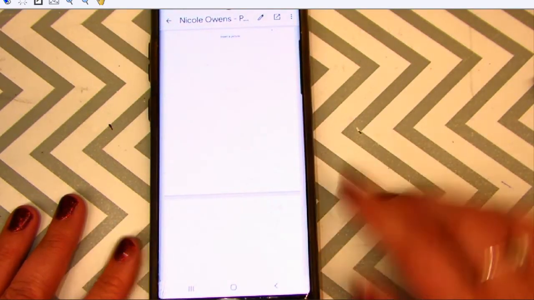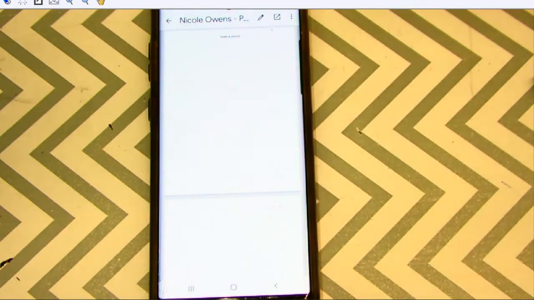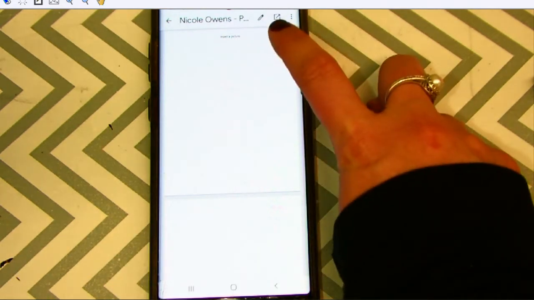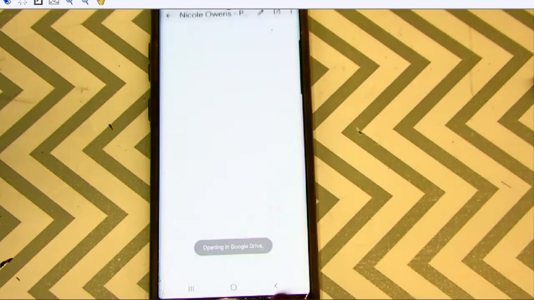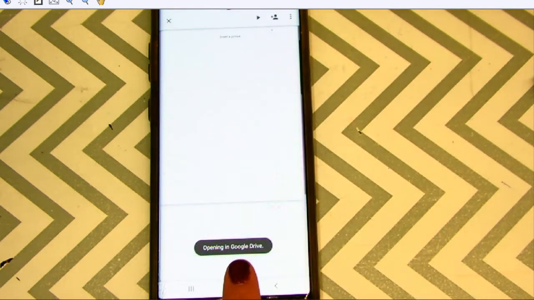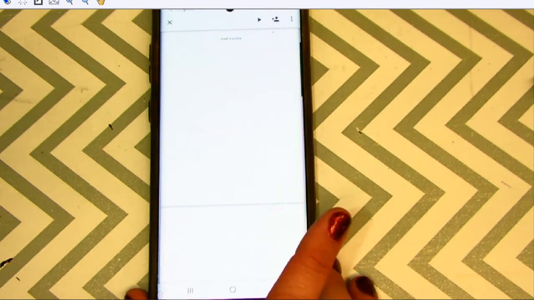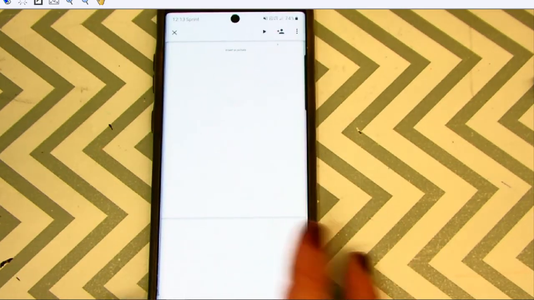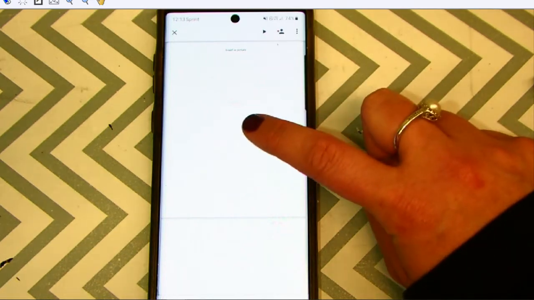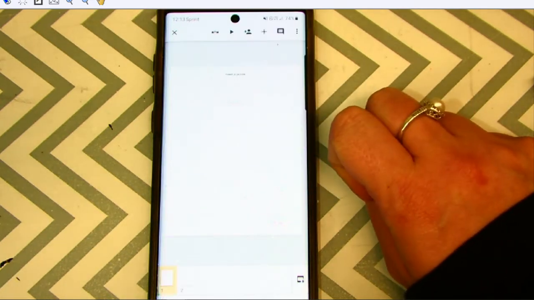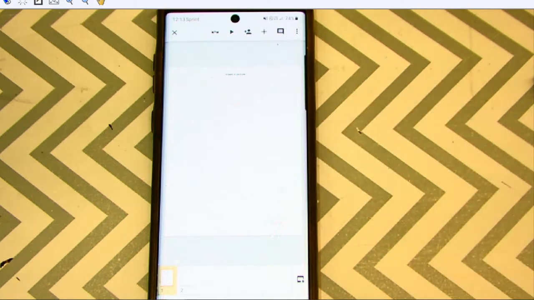So in here, it says insert a picture. I know it's a little tiny. So what you're going to do, and you might have to double tap in order to get this icon to show up, there is a square with an arrow. I'm going to click it. And what that's going to do is open it in my Google Drive. Since there's multiple pages, I need to first pick the page I want to start with. So I'm going to start on the first blank page and double tap. When you double tap, it'll pull up the other pages at the bottom.